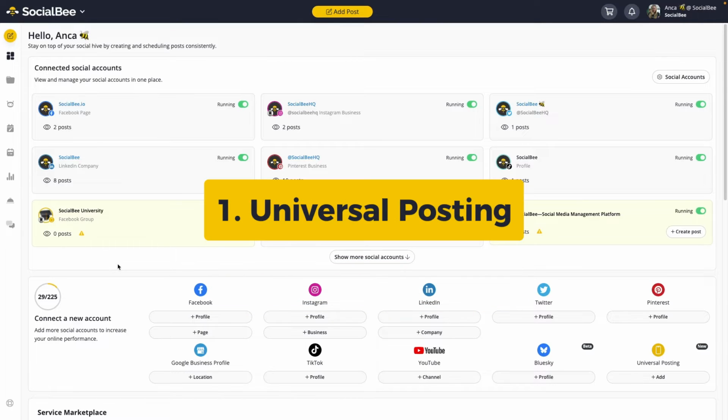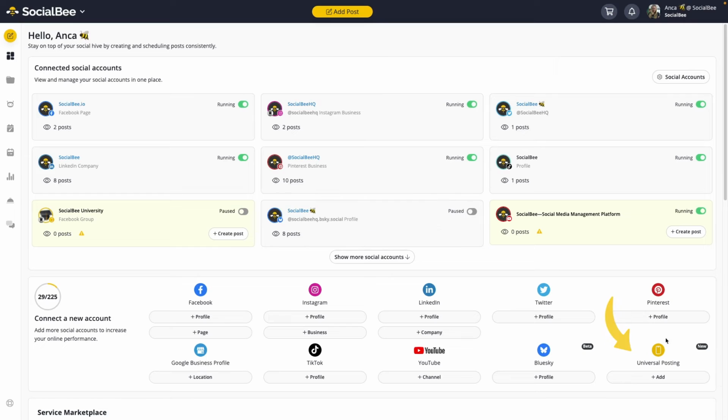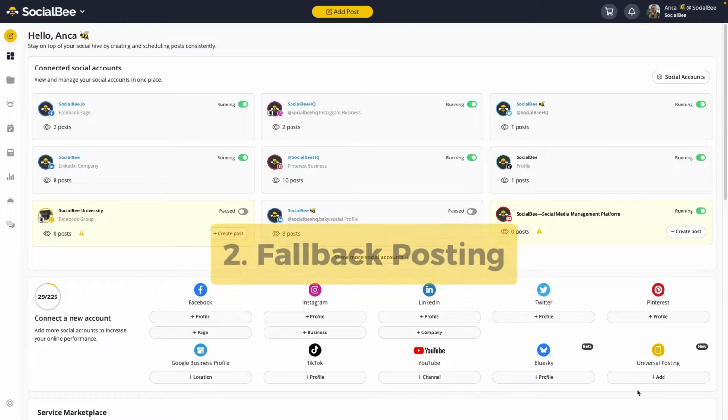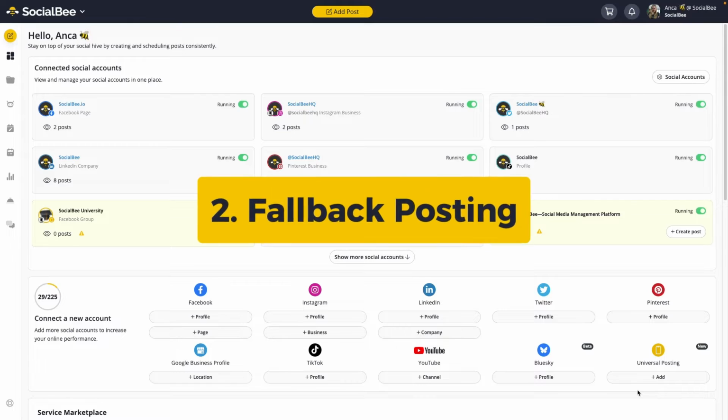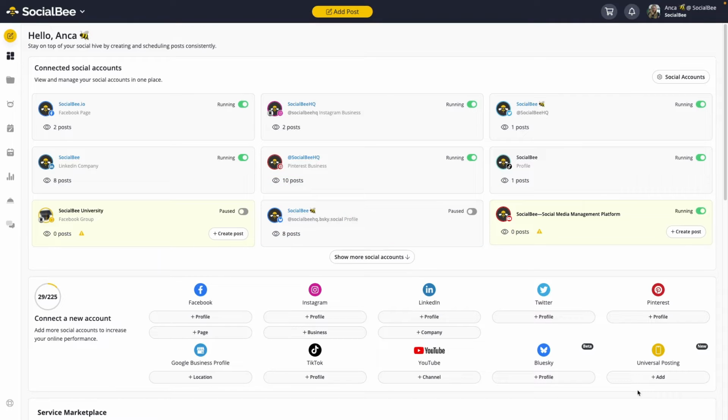Number one, universal posting, which you can find in your dashboard on the bottom right corner where you connect profiles. This is for when you're trying to post to networks we don't currently have a direct integration with, including Facebook groups, Threads, Reddit, Quora, and so much more. Number two, fallback posting, for when a post fails to publish directly on platforms like Instagram due to a setup issue or aspect ratio issue.